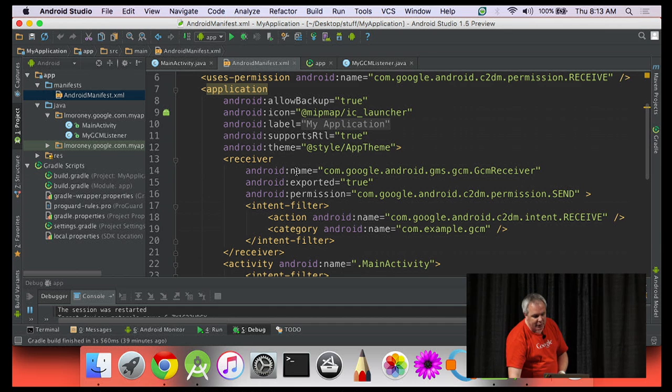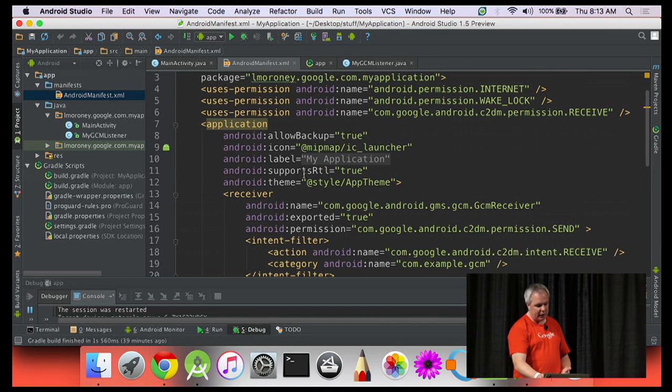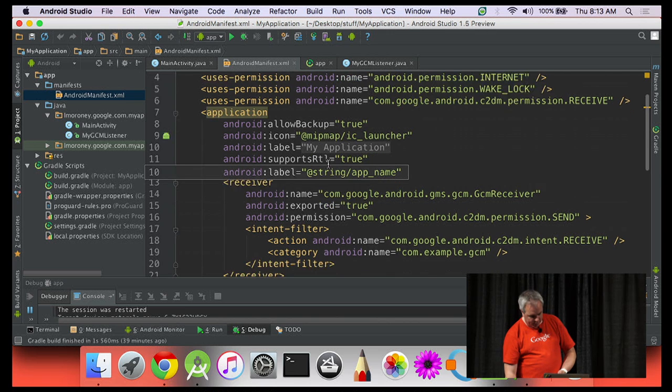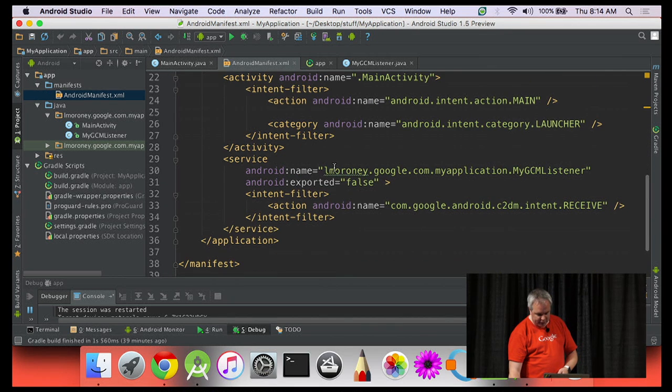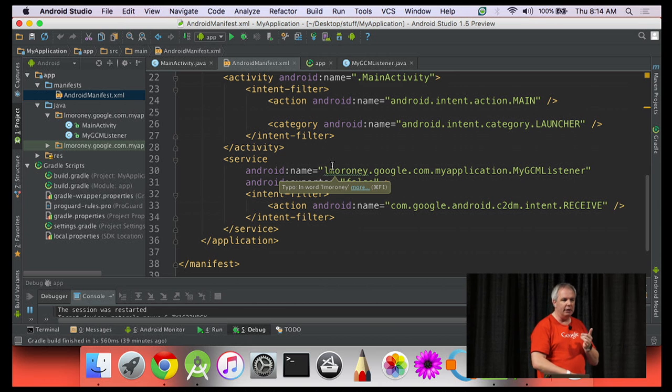So again, in my Android manifest, I've set up the permissions that I want to use. So there's the user's permission. You can see the three entries here. Then there's the receiver that I want, and it's going to be a com Google Android GMS GCM GCM receiver. And then under my activity, you will see the service. And that's it. So the three things that I'd set up, the permissions, the receiver, and the service are all added to your Android manifest.